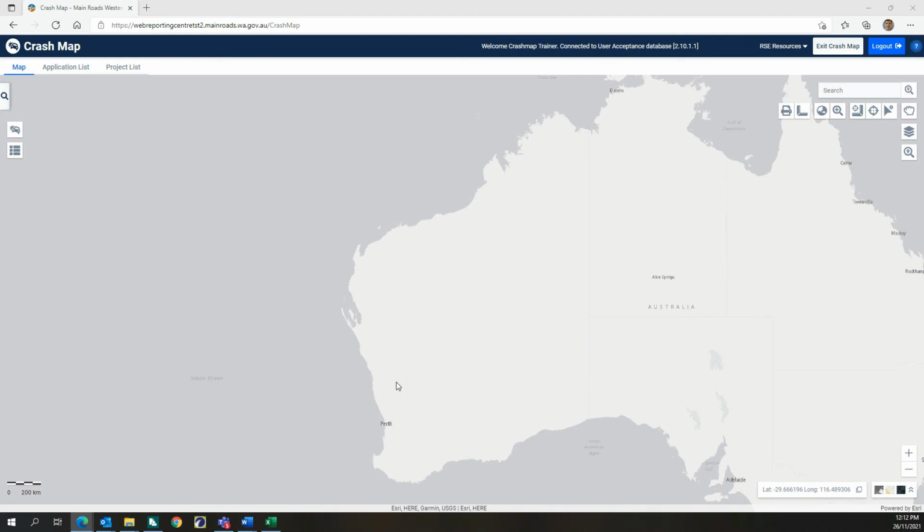Welcome to CrashMap Video Tutorial 3, Crash Cluster Queries. This tutorial explains how to get the most out of the powerful macro-level crash cluster query tool and how it can be used to identify and prioritize crash locations at intersections and road sections within local government and regional areas.